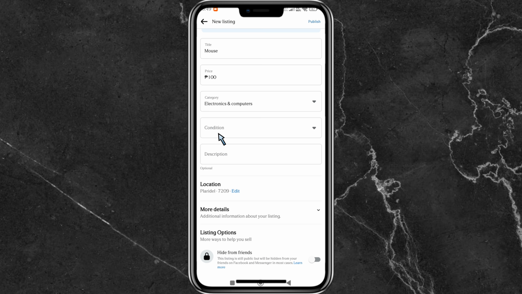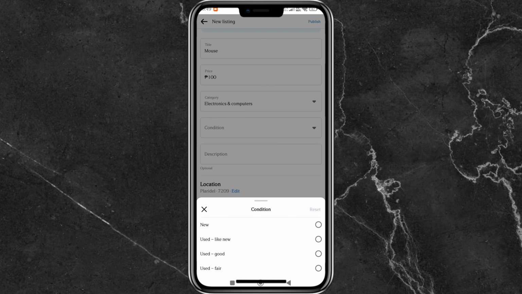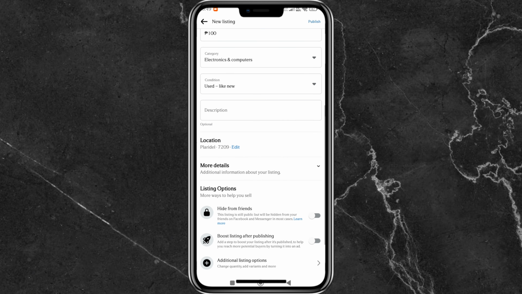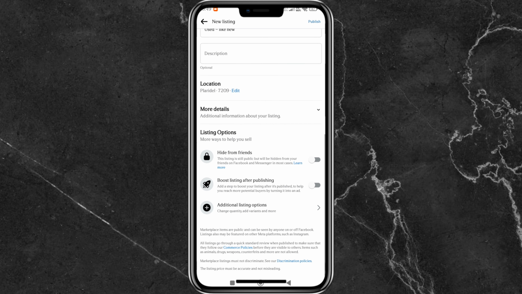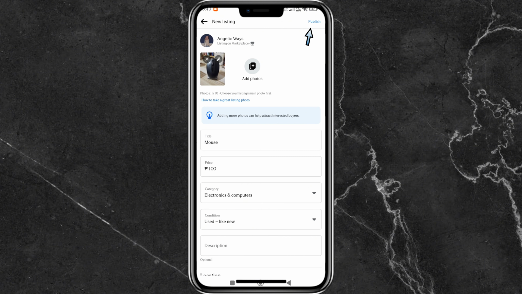After that, tap on this condition option. And then I'm just gonna choose this used like new. After that, you can also add a description. This one is optional. And then once you're done editing your listing, simply tap on this publish option.